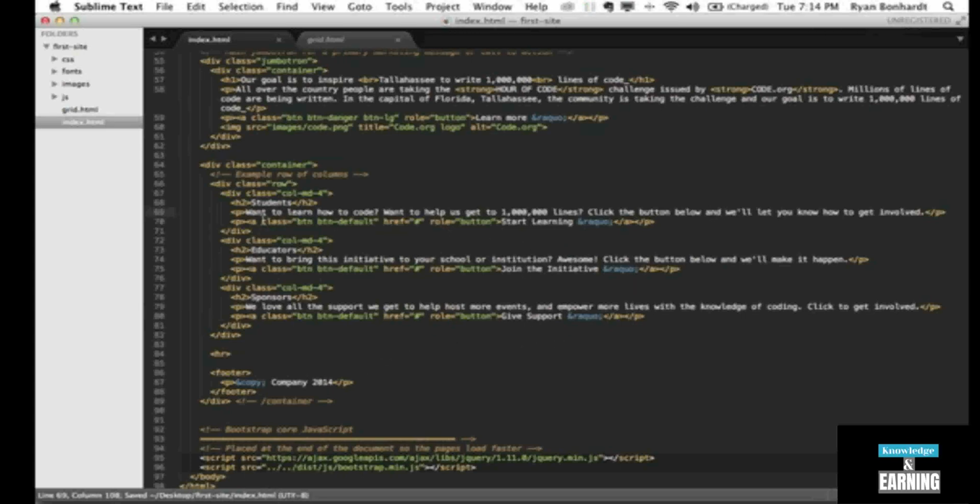And then you've seen classes before as an attribute. That's for CSS styling. This role is also for CSS styling. But the most important attribute with an A tag is the href. And you see this hashtag here, that's just like a placeholder until you decide what the link is. So we have two types of links.